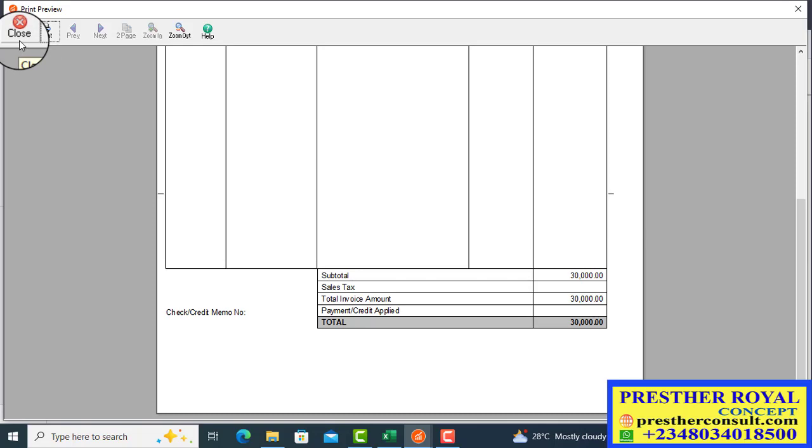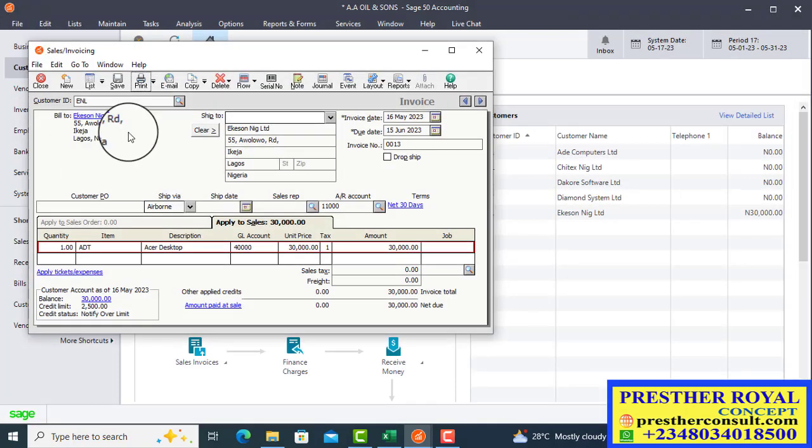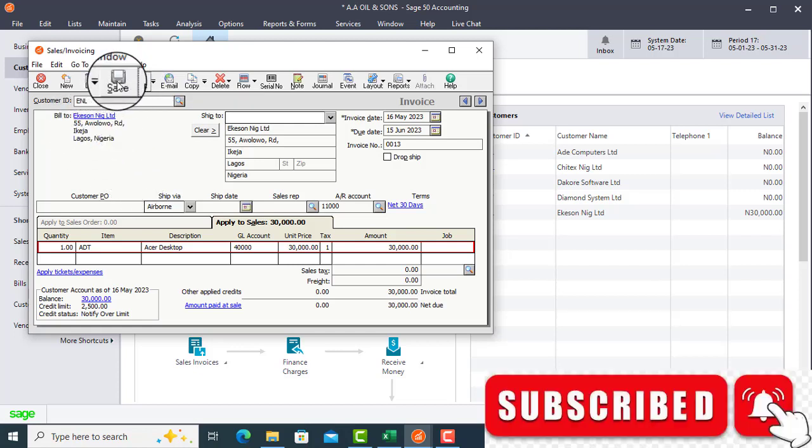In that case, if you want to print it, I click on the print button here, or I save. For the purpose of this training, I'm going to save it because I'm not printing. I will click on save. When I click on save, the data will disappear. It means that it has saved. This is how to raise a credit invoice without an existing sales order, or without a pending sales order.